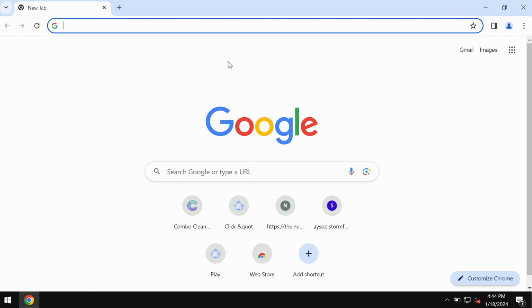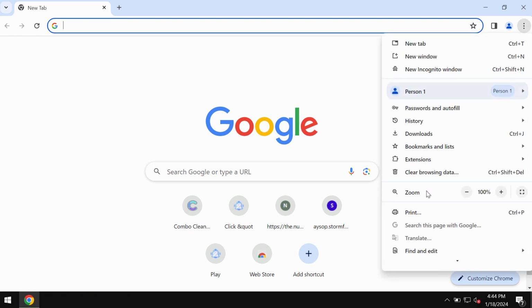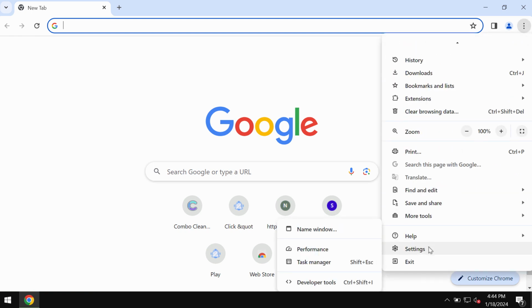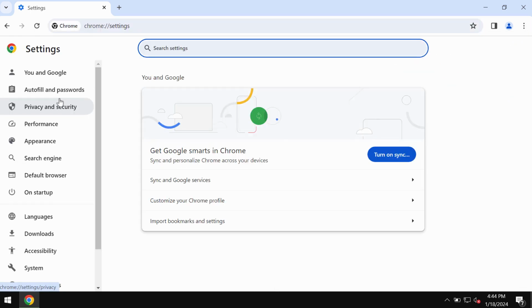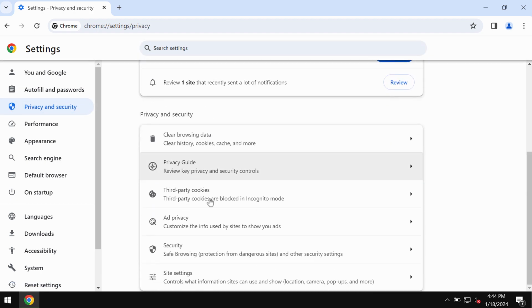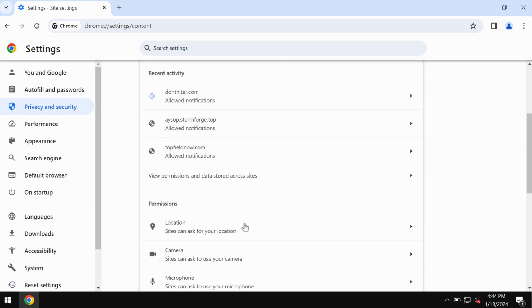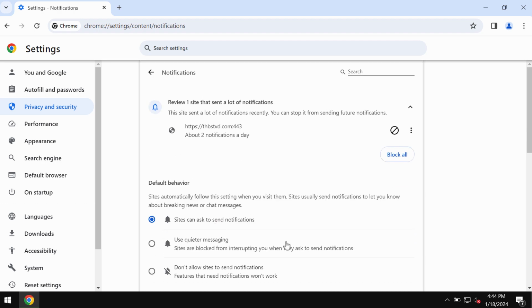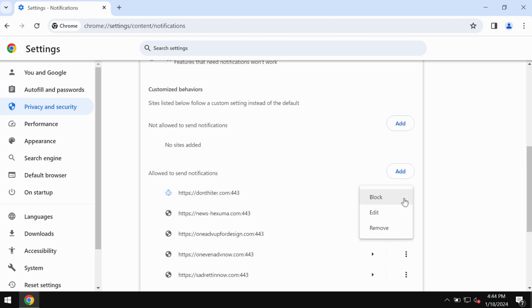If you don't want to see these ads on your screen, you need to deactivate them. Access the menu, go down to Settings, choose Privacy and Security, then Site Settings, and in Permissions, choose Notifications. Research the sites allowed to send notifications. Get rid of these malicious sites if you find them on the list.